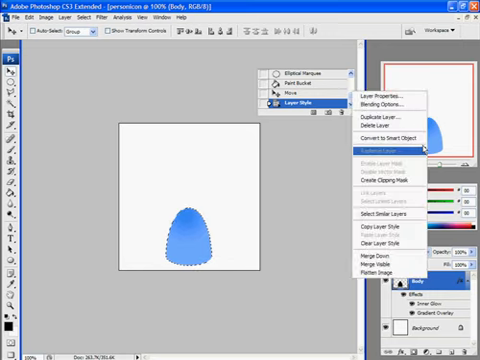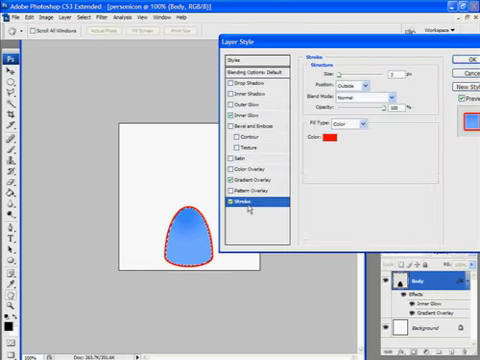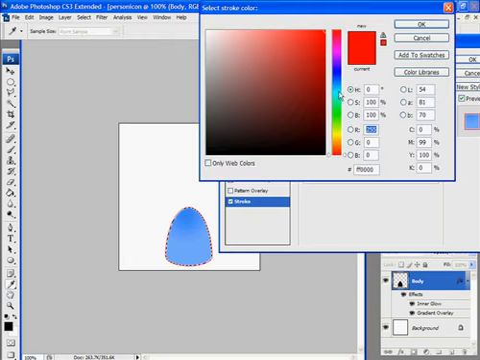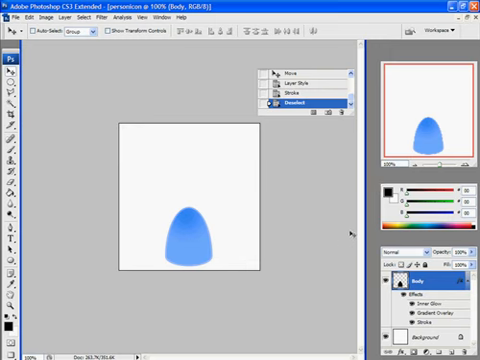Oh, actually missed something. Just go back into blending options, and we actually also want a stroke. Okay, make the size of the stroke 1, outside, blend mode normal, and we're going to make the color a darker blue, and okay, and there we have our body.